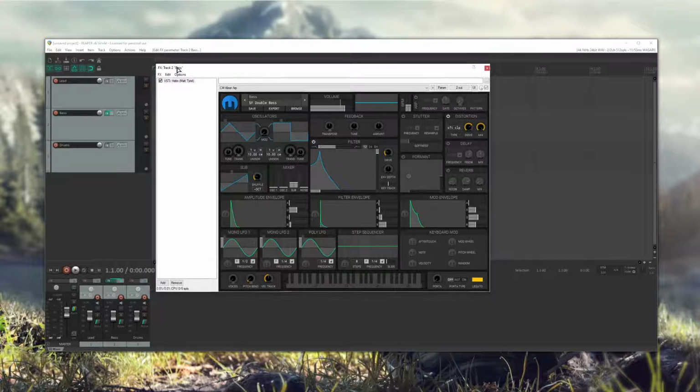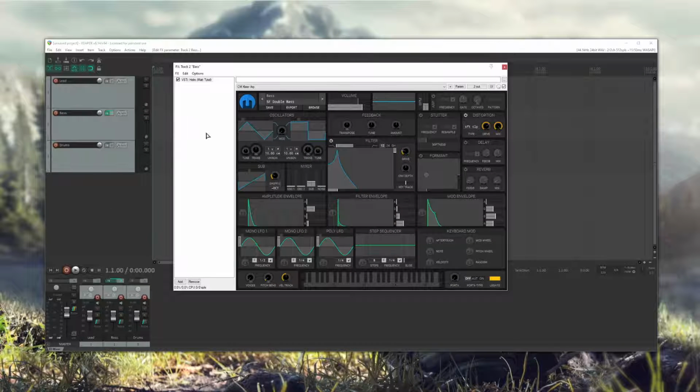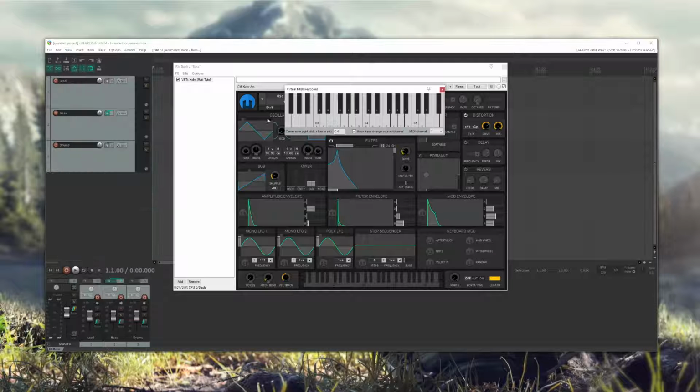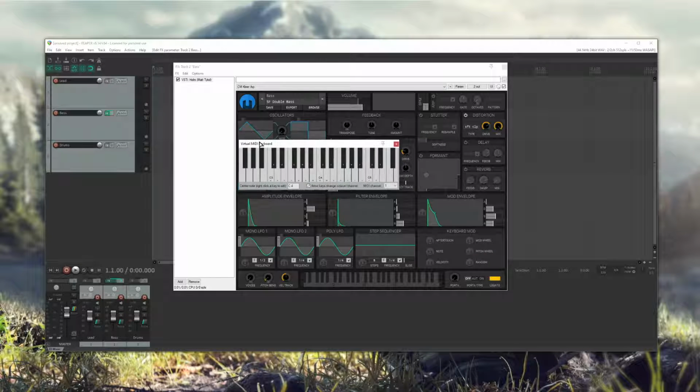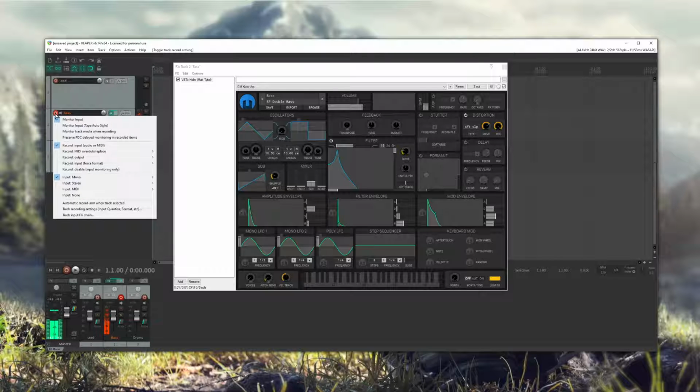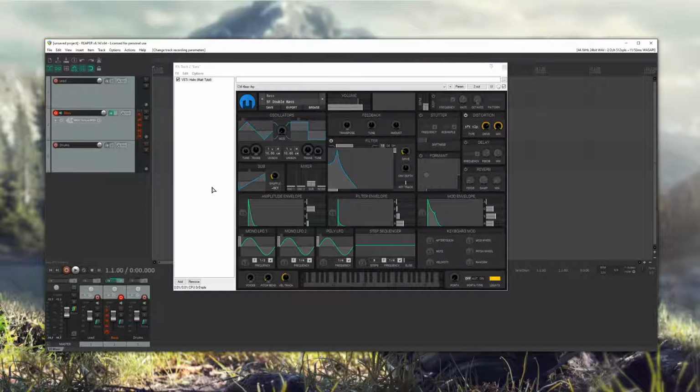And now what's next? Now that I have a virtual instrument attached to this track and I want to hear it, I can click View and click on Virtual MIDI Keyboard. That will make this pop up. And then there's one more thing we have to do. The bass track, which is where we have our virtual instrument, we click the record button, we right click on it, go to Input, Virtual MIDI Keyboard, all channels.